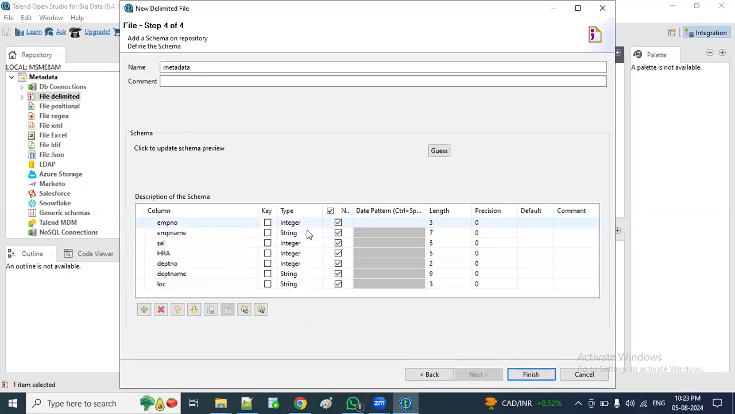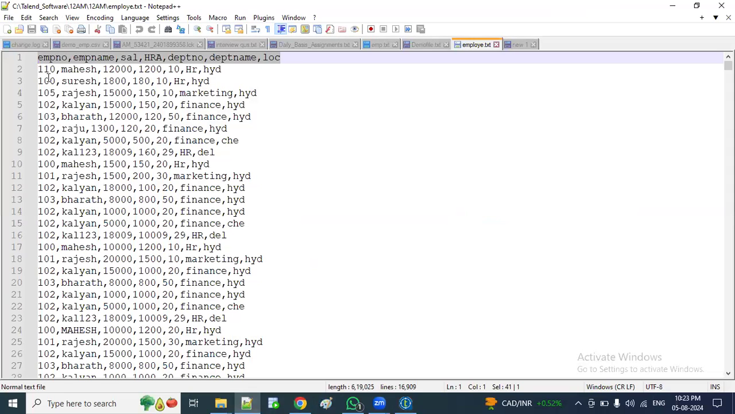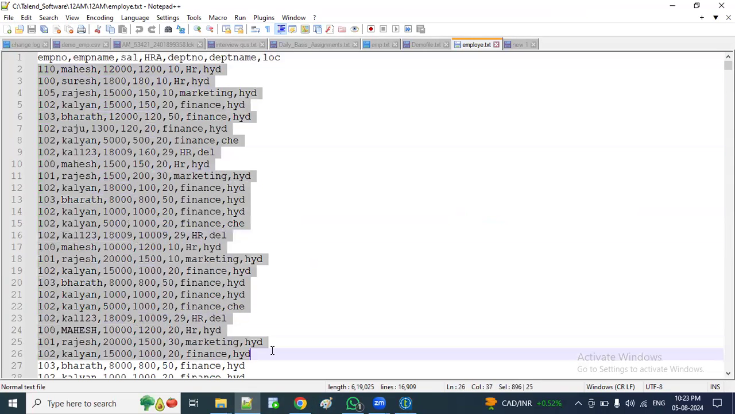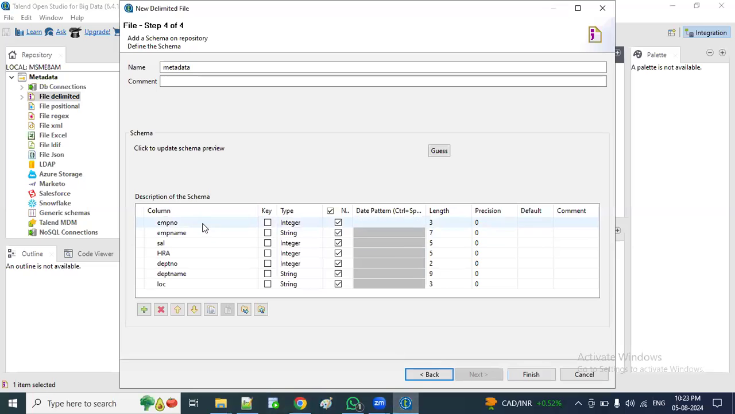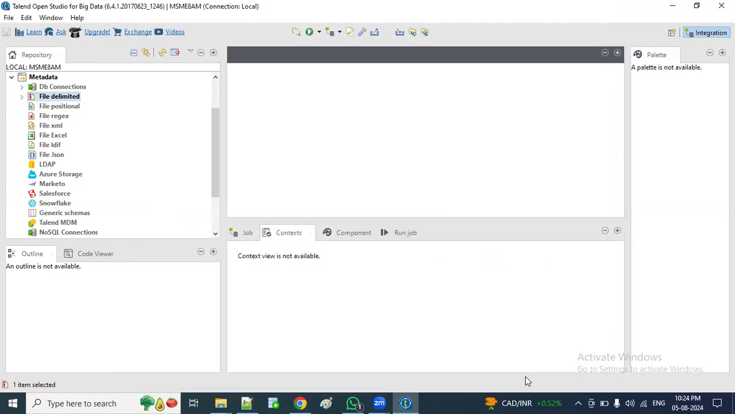Talend will automatically guess the schema. We don't need to bother about that. It reads the data internally, which is integer, which is string, and guesses the data types. Then increase the length here. Then click on finish. Okay, the first step is completed.